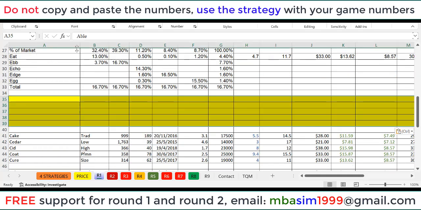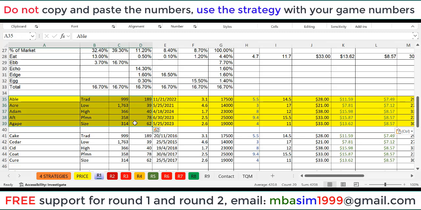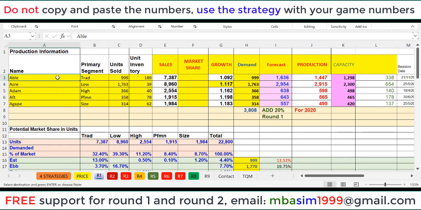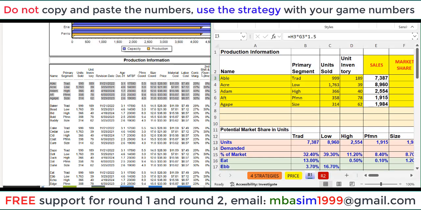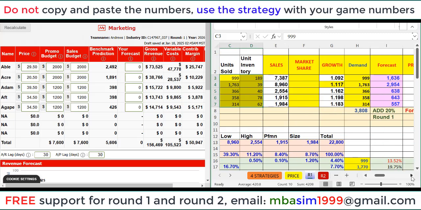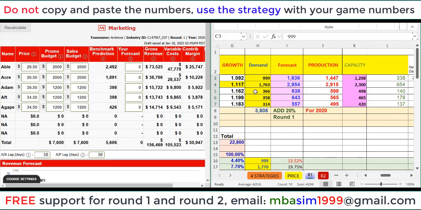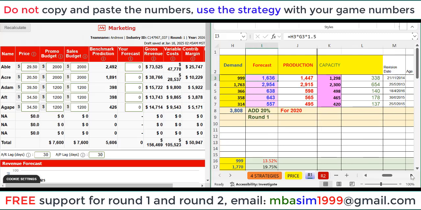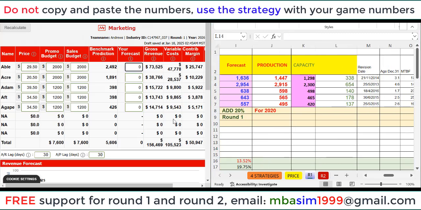But remember, do not ever copy and paste the numbers. Learn what I'm showing you and use the numbers from your game. I write that 100 times. So don't copy the numbers. Learn the way we are doing it and apply that for your game. So the units we sold last round and inventory, and then we calculate using the growth here and demand here. That is the units we sold last round and the sales forecast here. So you put in the number. I show you on the screen. You put in the number 1636.